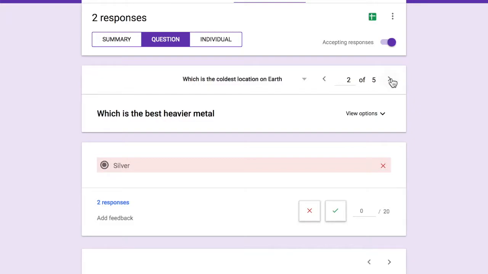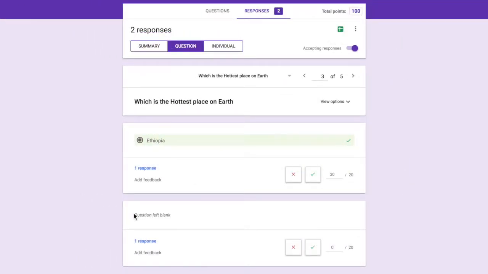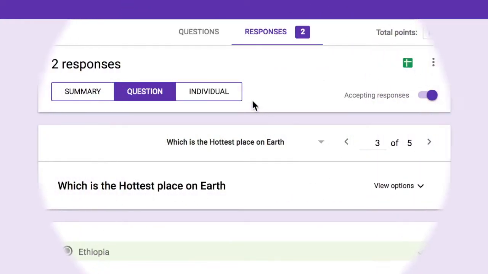And for the next question, which is the coolest location on the earth, both of the responses were right, and both of them got 20 out of 20. And coming to the third question, which is the hottest place on earth, the first response was Ethiopia, and it was right. And the question was left blank for one of the responses.